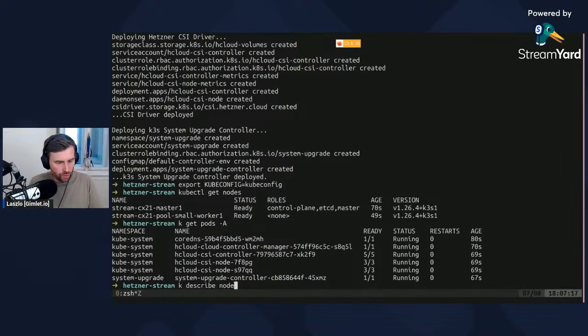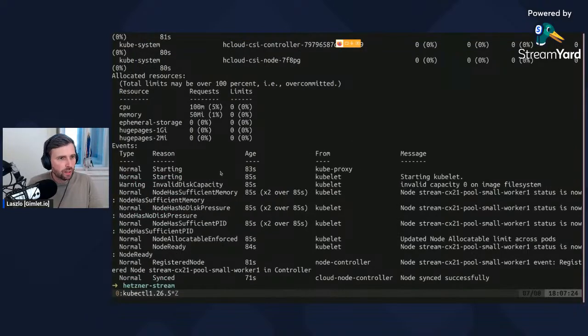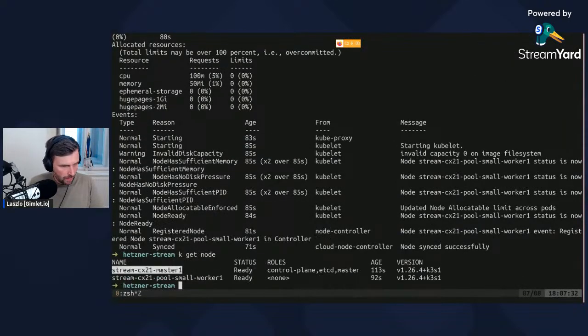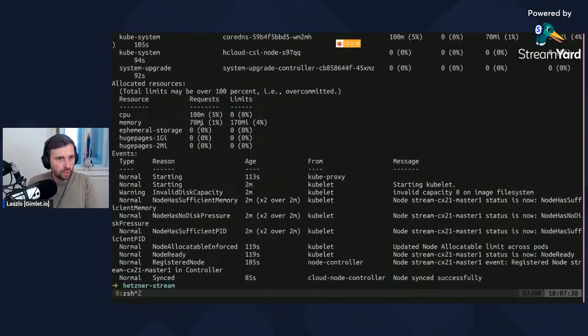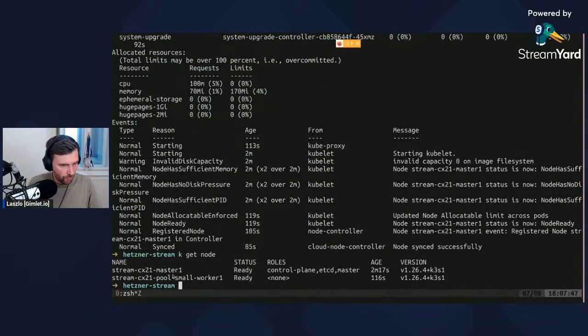Describe nodes. So we have two. This is not very manageable like this. Get node. Let's look at the master describe node. There is 6% of the master node is utilized. That's why I don't want a master node in the first place. Like, this will not do basically anything. So, yep, there is this. And then the other node is this guy.